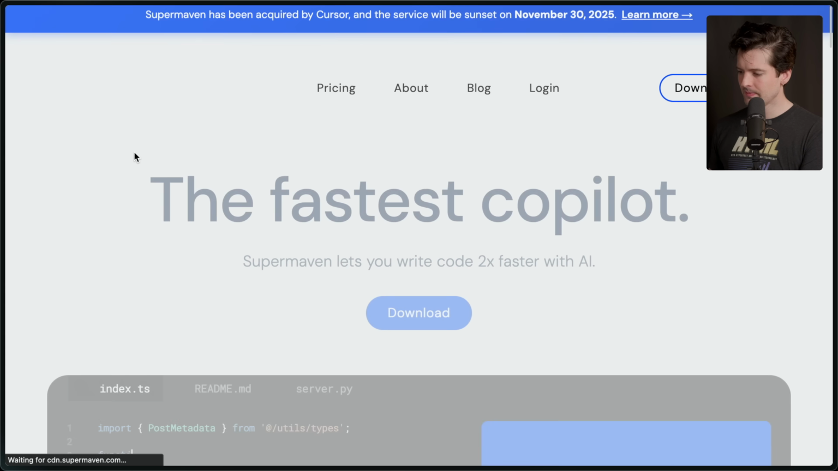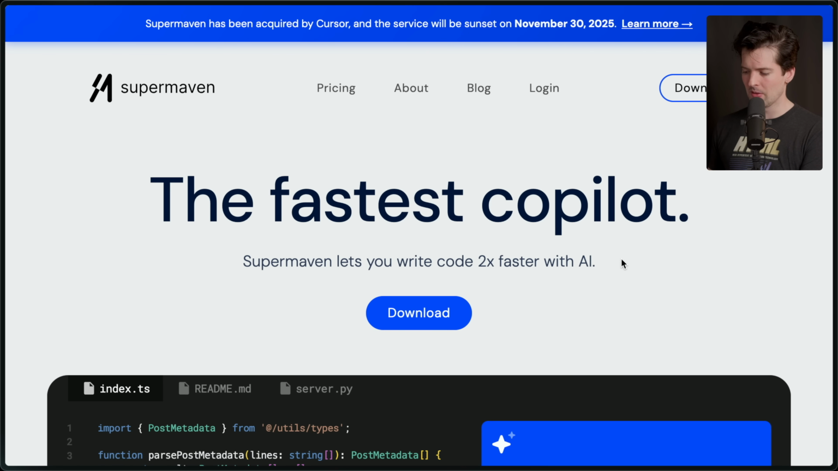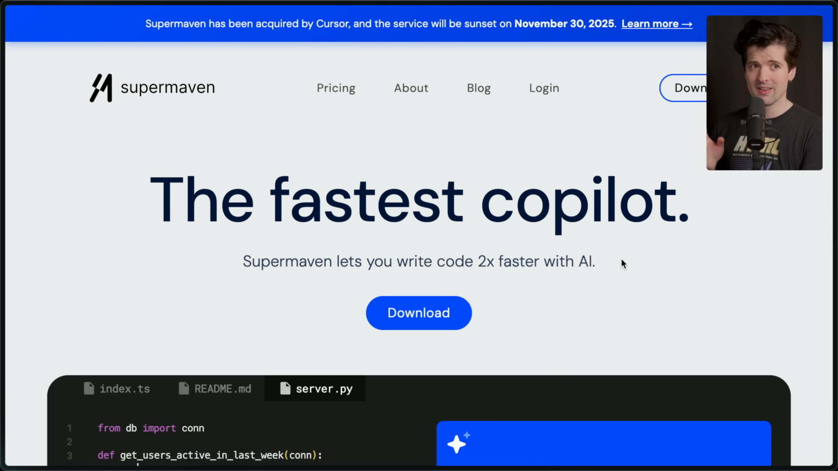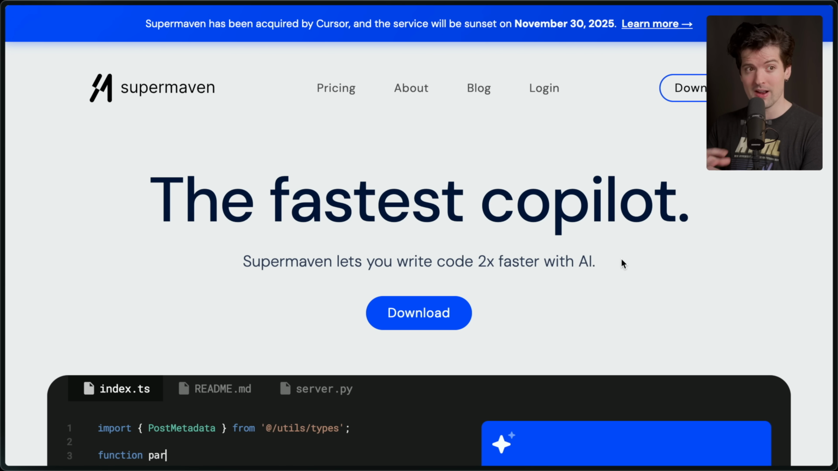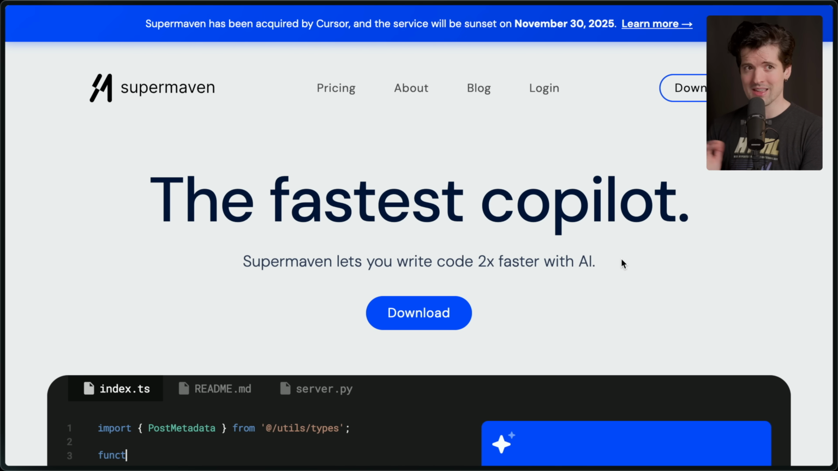Remember SuperMaven? SuperMaven is the fastest copilot. It was the tab complete model that I got really hyped about way back that was built by Jacob, who used to be the creator of Tab9. He has been obsessed with autocomplete code stuff forever and really focused on responsive models that learn from you and work super fast. Because he has been so locked in on this, they've managed to make the tab complete in Cursor the best in the world by far, and he didn't want to stop there.